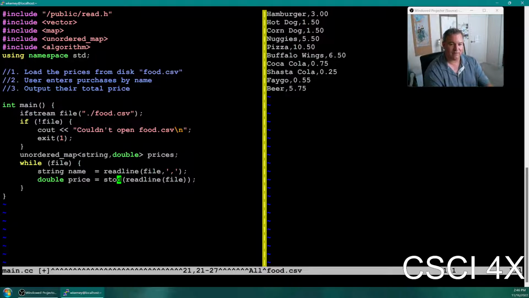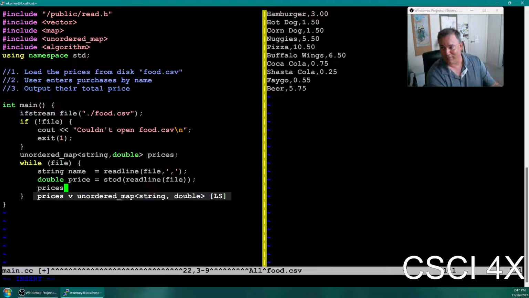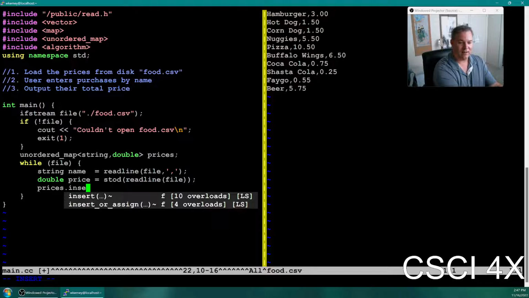Okay. So we've read the name and the price, and now the big question is, Voss, how do we associate the name hot dog with the price 1.50? How do we set it in our map? What is the code for this? Dot insert? Okay, you're doing it the proper way. I see how this is. Okay. So Voss has given us the correct way of doing this. I was going to do it the lazy way, but okay, sure.